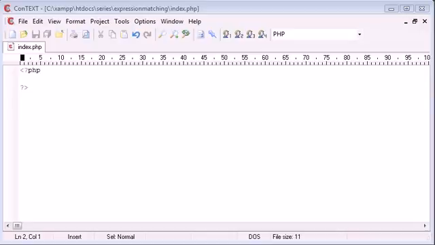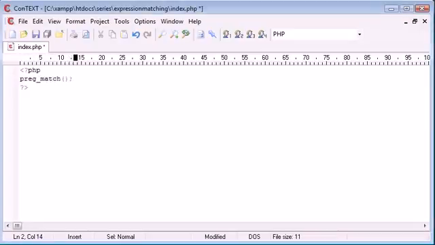Now in this video I'm going to be briefly explaining and demonstrating the preg_match function. The preg_match function looks like this, and it takes expression matching and lets us do this. So what is expression matching? Well, it's basically matching patterns inside of a string.